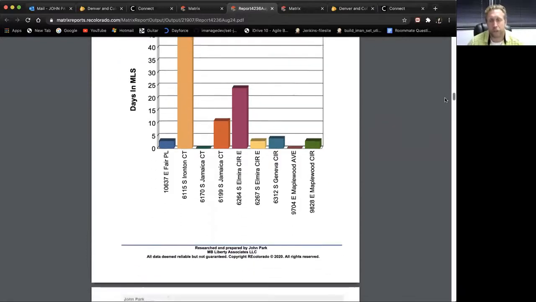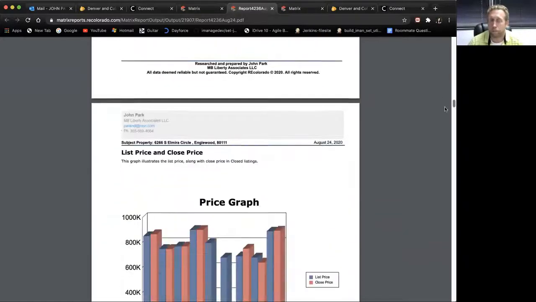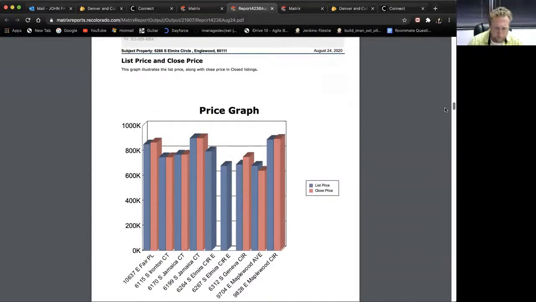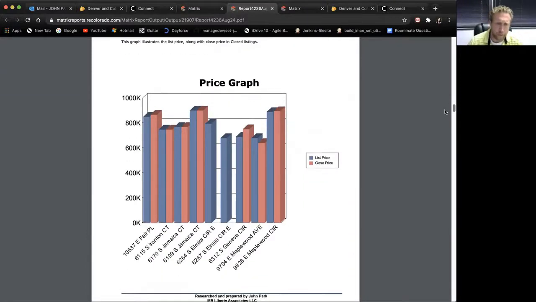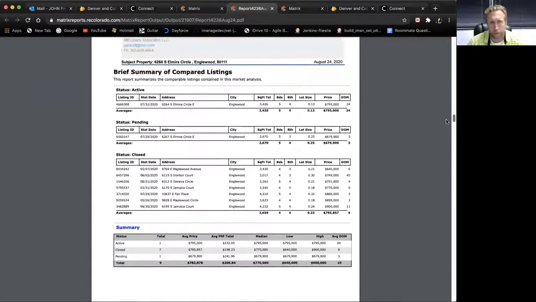And in my presentations, I actually skip over a lot of this stuff. I leave this with my clients. But what I'll do is I'll go to the summary page. So we can keep scrolling. Here's my page. And this is where I'm going to spend a majority of my time.